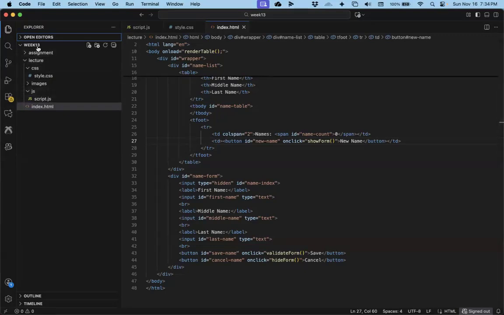So I had a week 12 folder last week that we were working on, and I just copied all my stuff into a week 13 folder so that I could make changes to it. But I still have my week 12 unchanged so that if I ever wanted to look at it, I could look at it. So that's the first thing I did, I made a copy. I made a backup copy in case I got in trouble and made mistakes and had to start over.